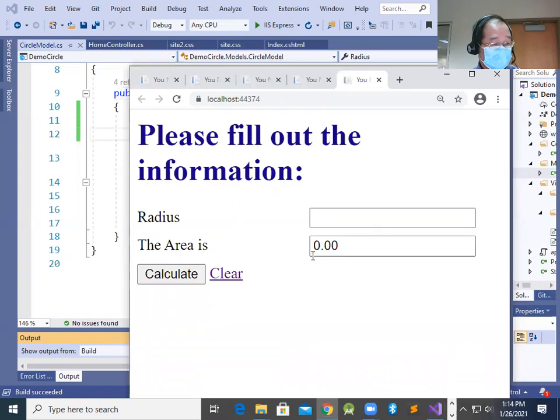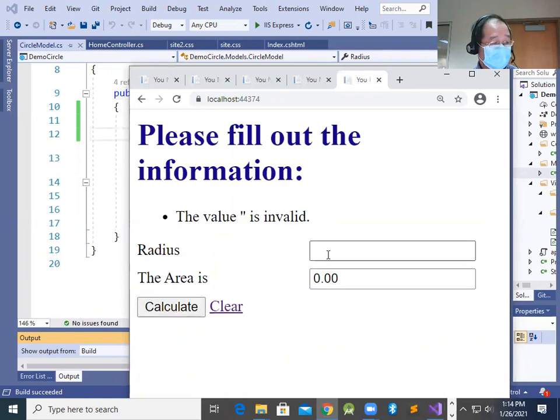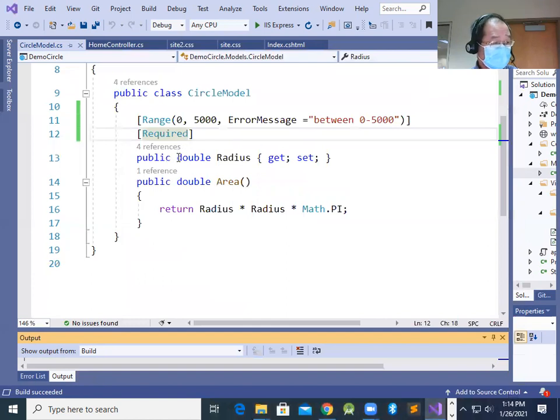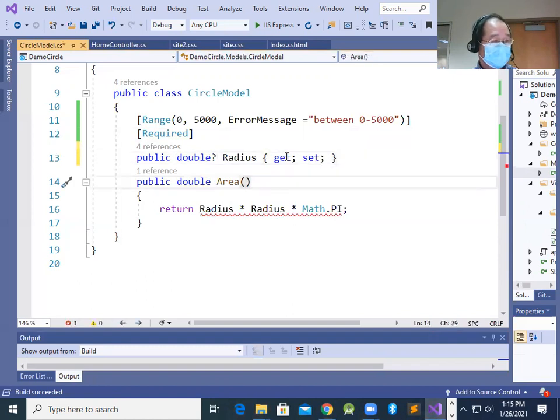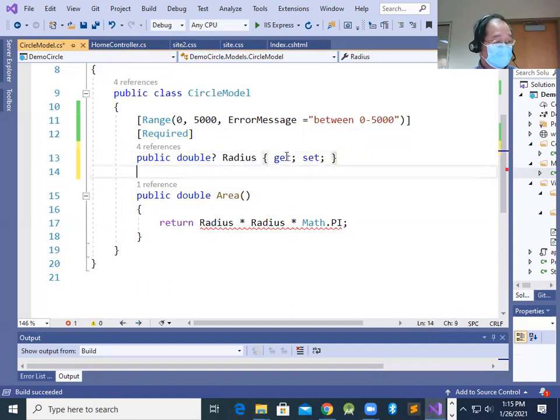So I'm not going to enter any value. Again, it is still this kind of message. It's kind of weird, right? For the required field, this is a little bit tricky. You have to make the data type the so-called nullable, with a question mark.